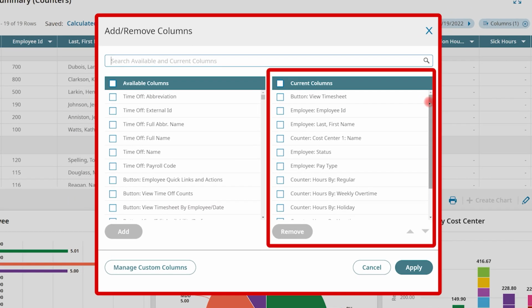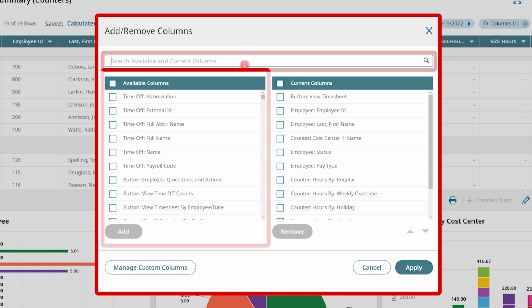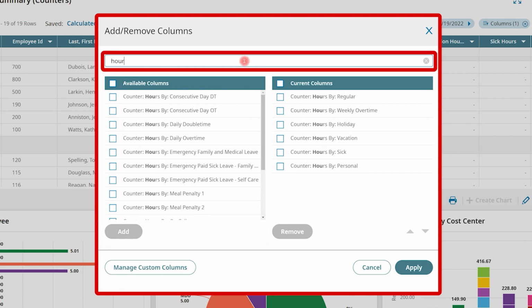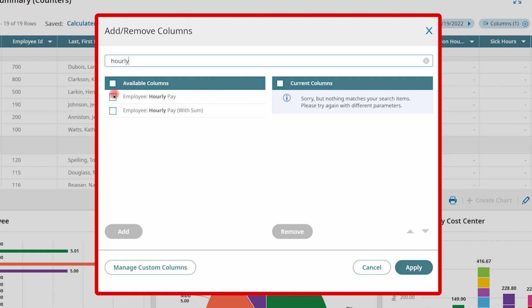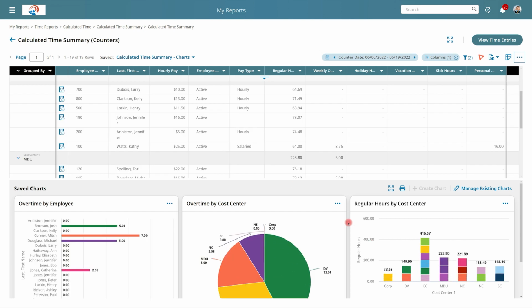The current columns displayed within your report are listed here on the right, and on the left, you can search through a list of all of the available reportable columns. So let's do a search to bring in the hourly pay. Then we can use the up and down arrows so we can decide where to display this column within the report. Once we are happy with the placement, we can apply these changes. And now we can see the hourly pay column has been added into our report, and once you've configured this report to your liking, you can then save those settings.